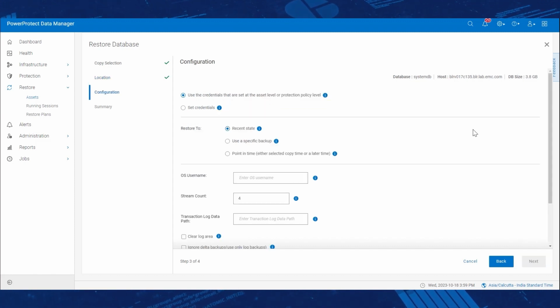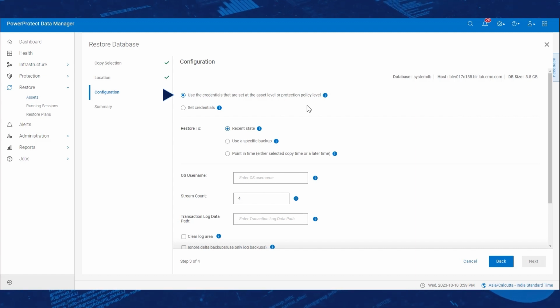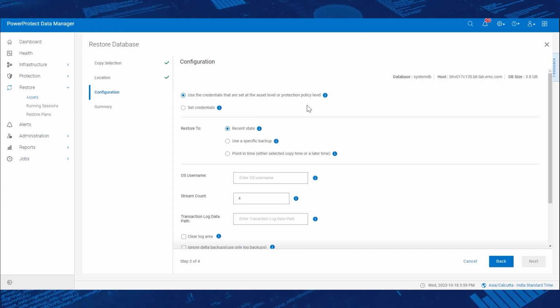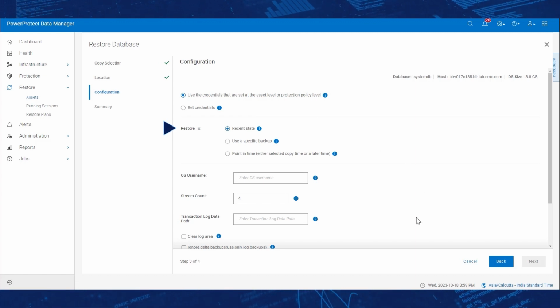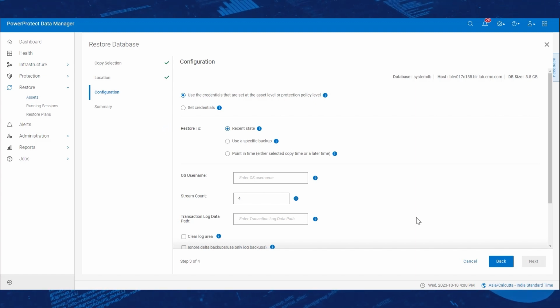On the Configuration page, select any of the following options. Because I have set the asset level credentials for systemdb, I choose Use the credentials that are set at the asset level or protection policy level. We can choose to restore to a recent state or use a specific backup, or choose a point in time depending on the requirement. For this demo, I choose Recent State.